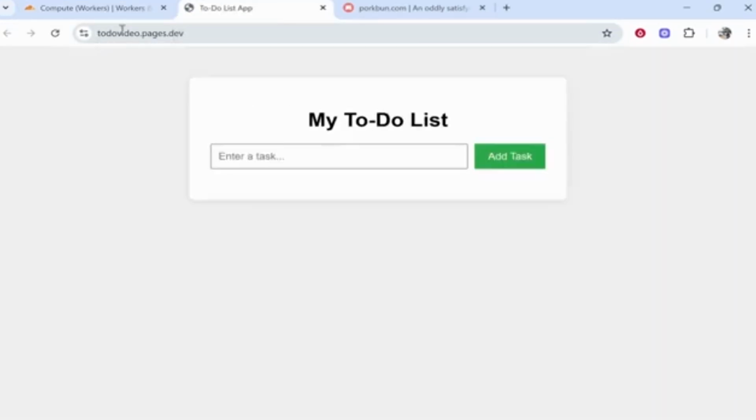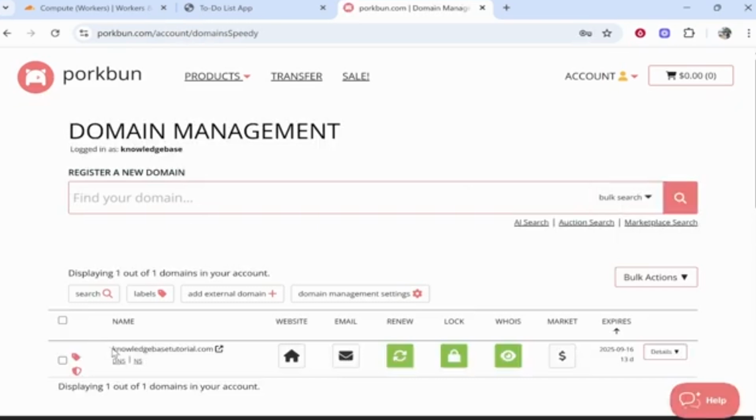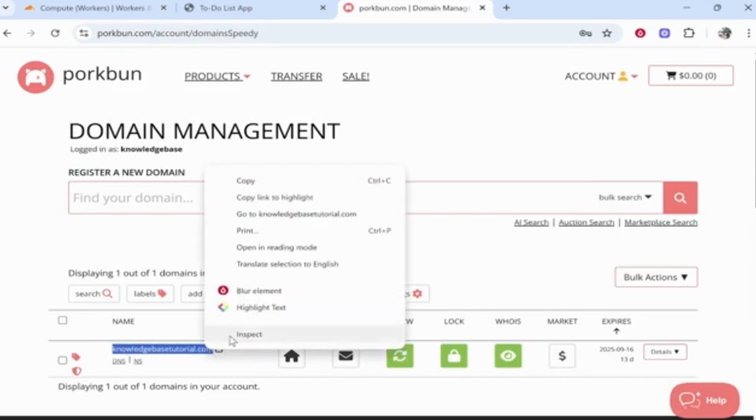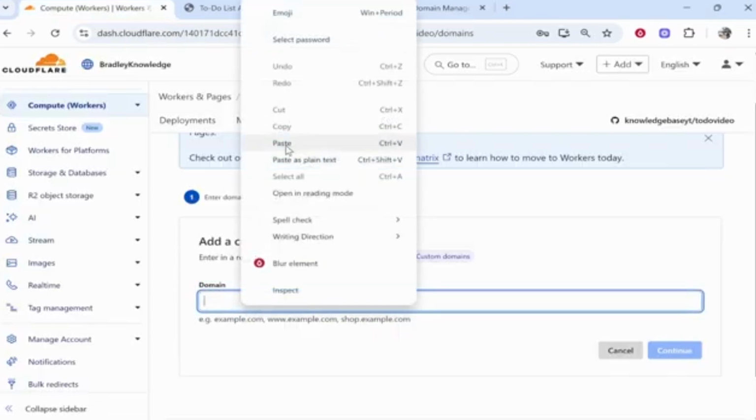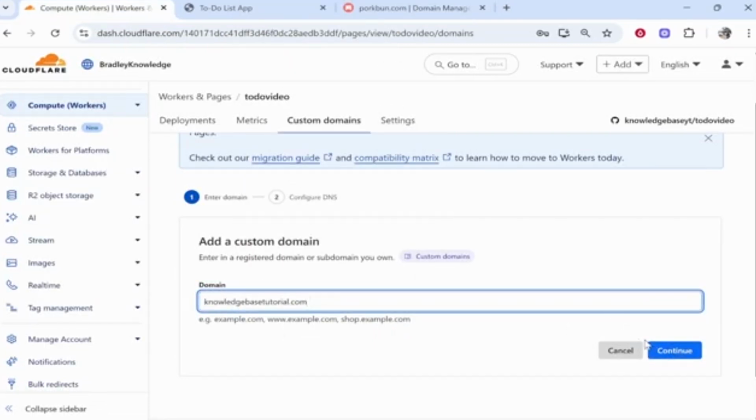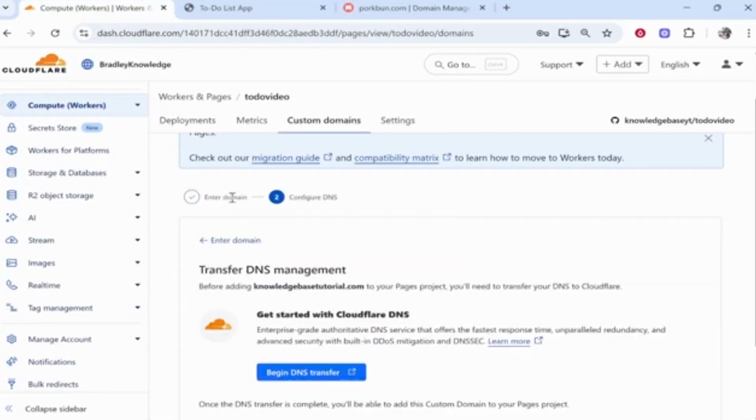Step 2. Log into Porkbun, find your domain, and open the DNS record section. Think of this like a list of instructions that tells the internet where to go. Now add a CNAME record for www that points to your Cloudflare Pages address.